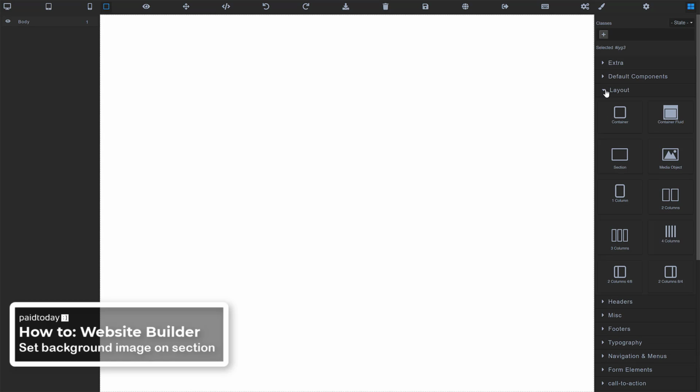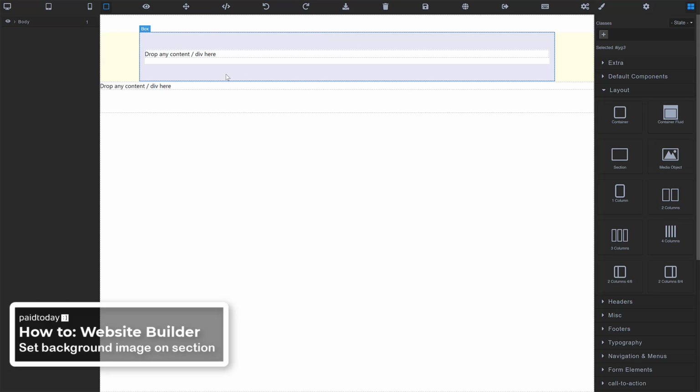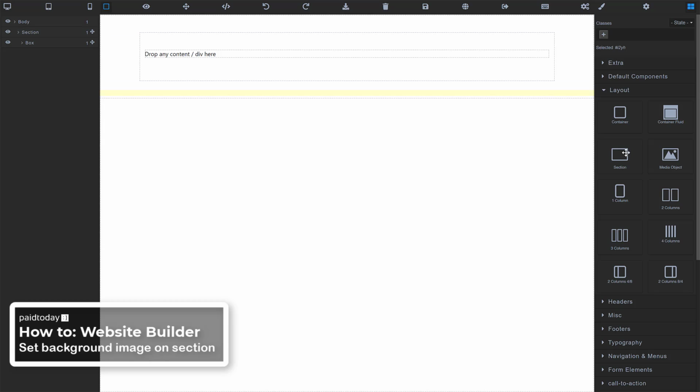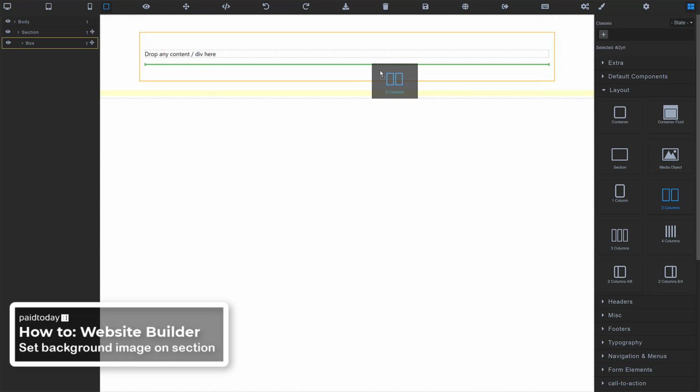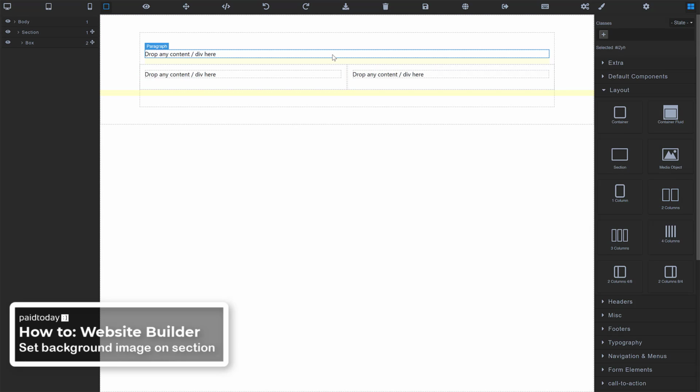First thing we want to do, grab the layout, and we're going to go ahead and drag a section in. And then we're going to drag a container in on that. And then if you want 1 column, 2 columns, 3 or 4, you can use these as well. Let's just do a 2 column inside of that container. Okay.